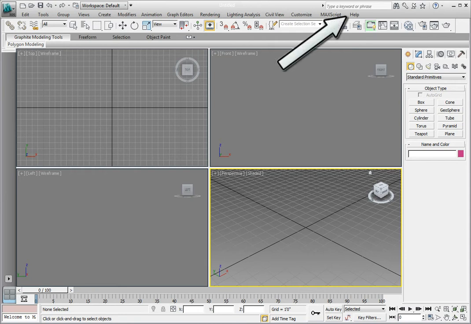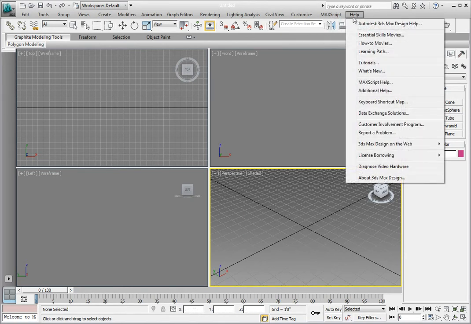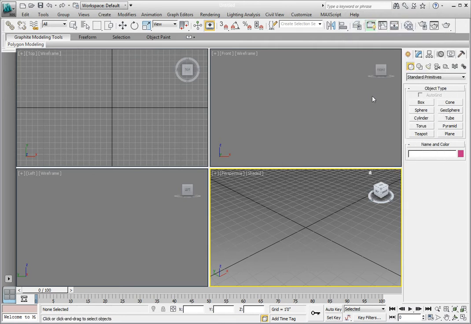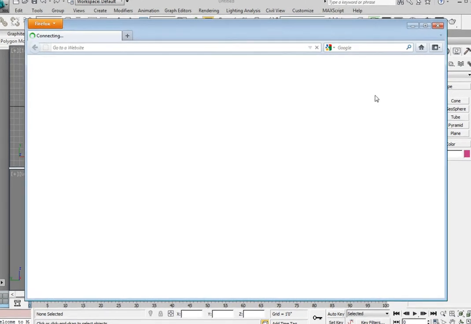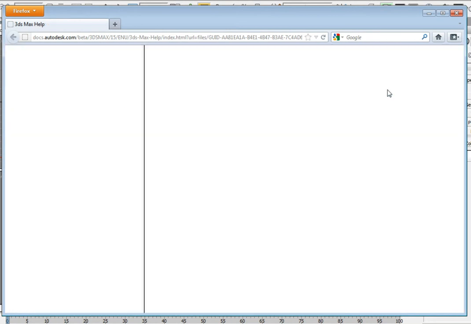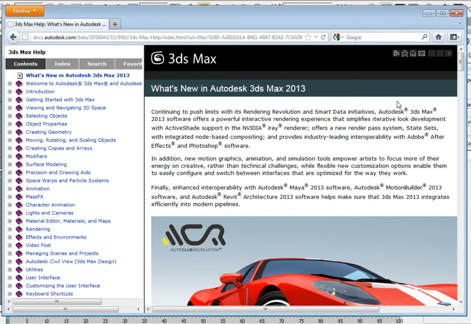From the main toolbar, click Help. Then click the Autodesk 3ds Max Design Help to bring up the 3ds Max Help in the default web browser. In my case, my default browser is Mozilla Firefox. When the help file first opens, you're presented with the What's New in Autodesk 3ds Max 2013 content page.